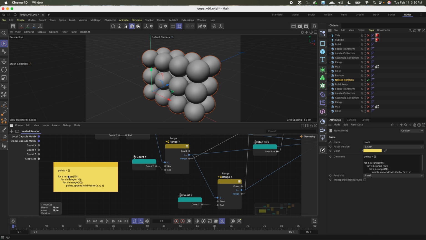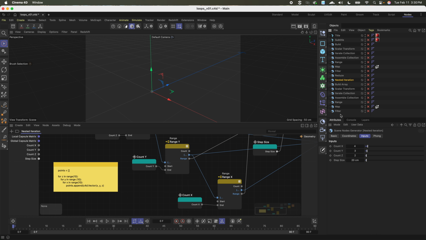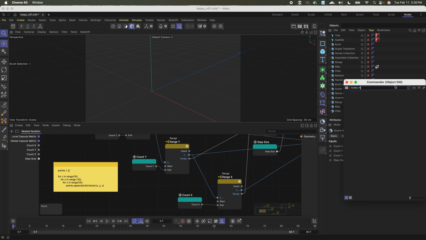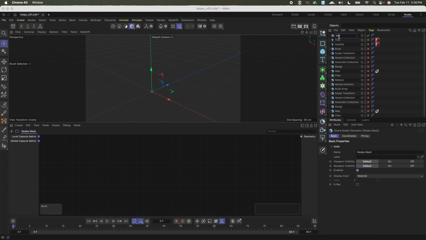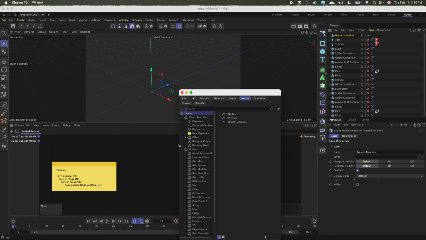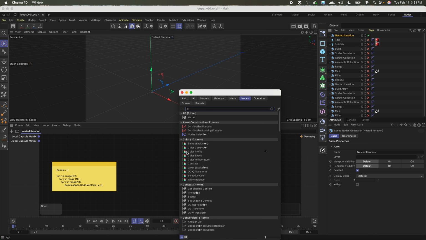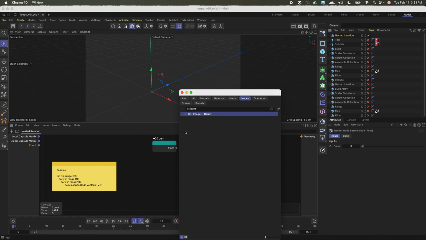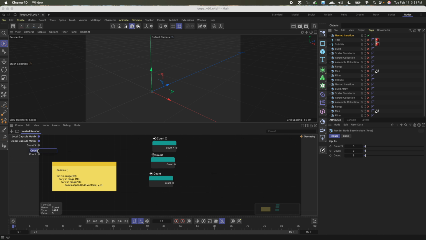So I'm just going to copy this and create a new nodes mesh, which I'm going to call nested iteration. And let's go ahead and build it. I'm going to start by adding some input sliders for my 3 different counts. So IO count, and I'm just going to drag in 3 of these. 1, 2, 3. Count X, count Y, count Z.